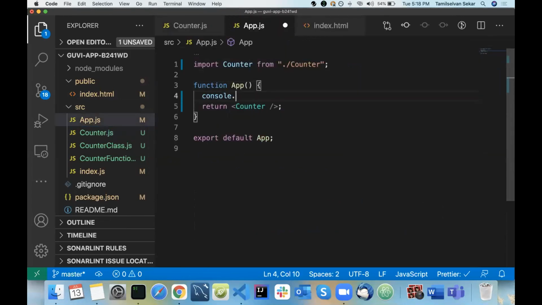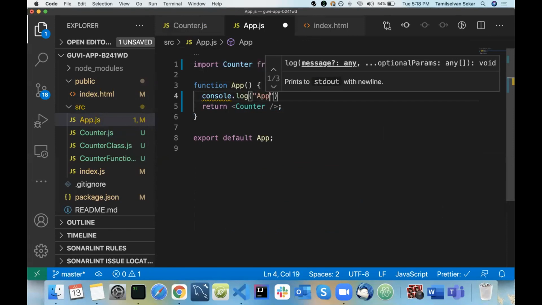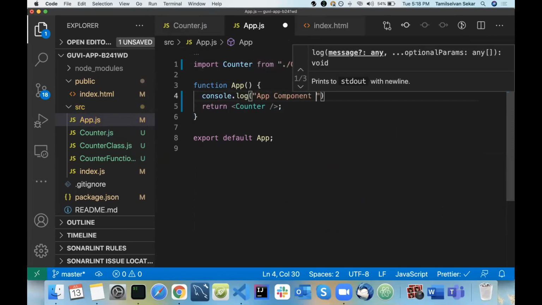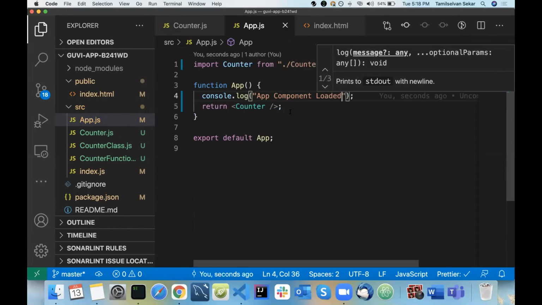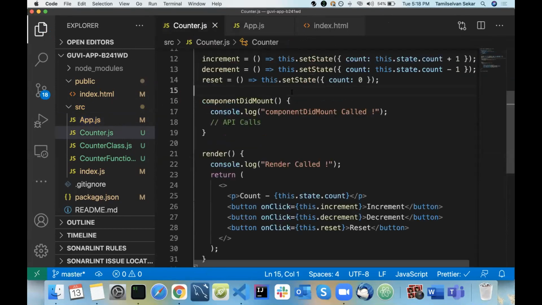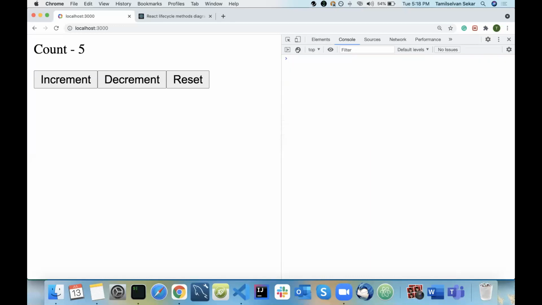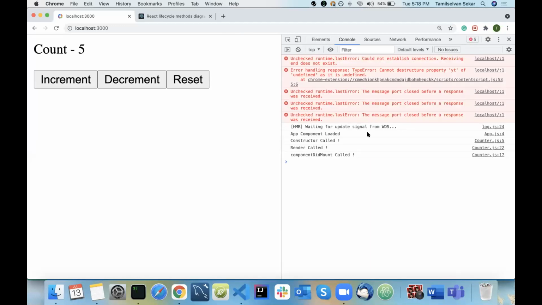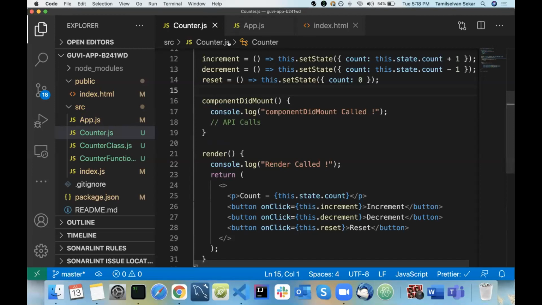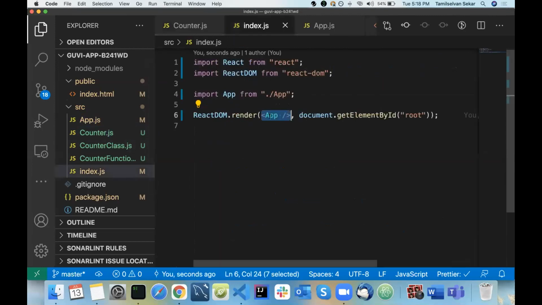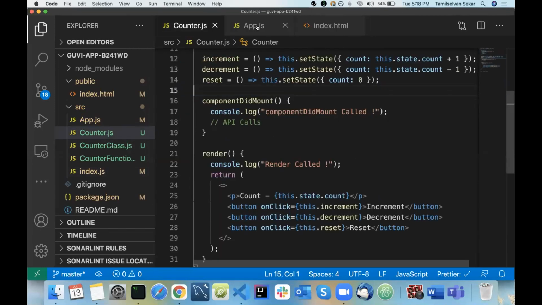So console.log of "app component loaded". So this is an app component, and this is a counter component. See here, I'm doing a refresh. First, your app component is loaded, as we know already, because inside your index.js we have our app component. So the app component is loaded.